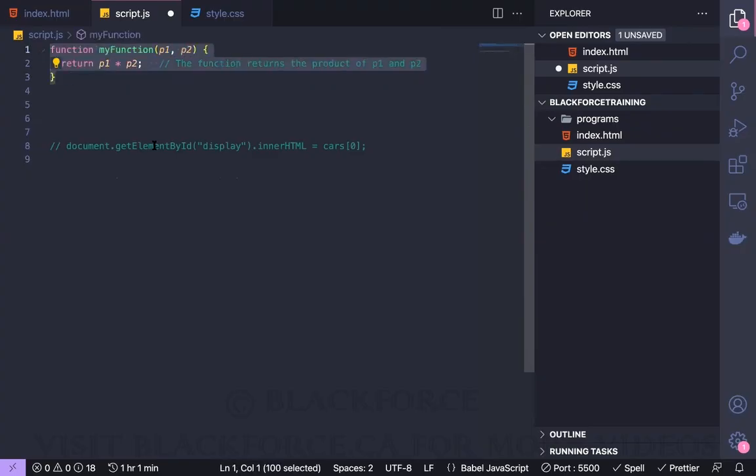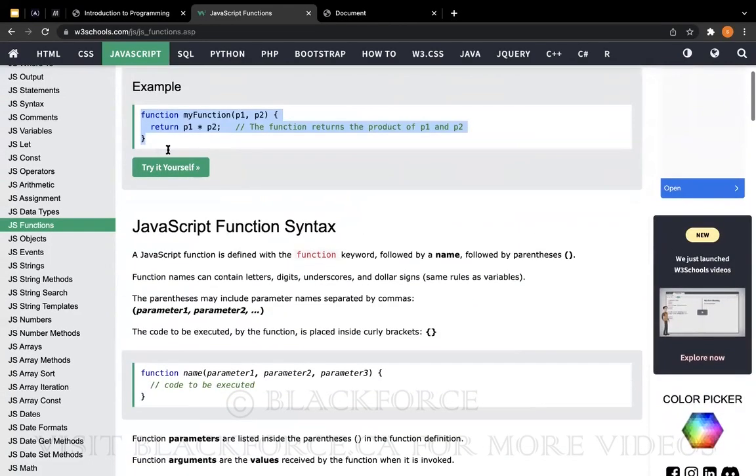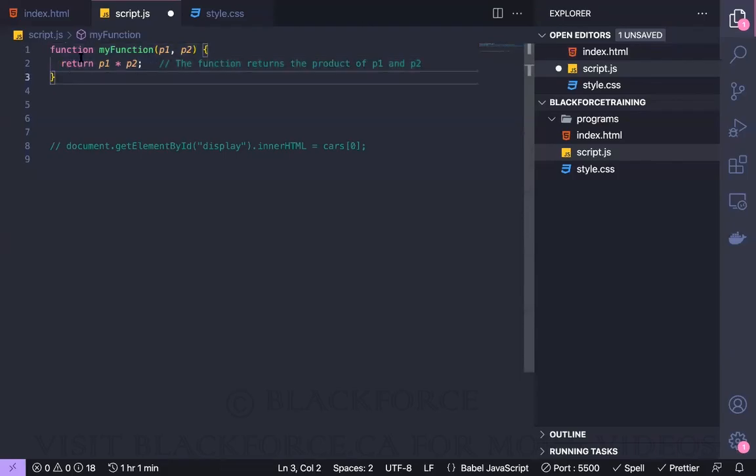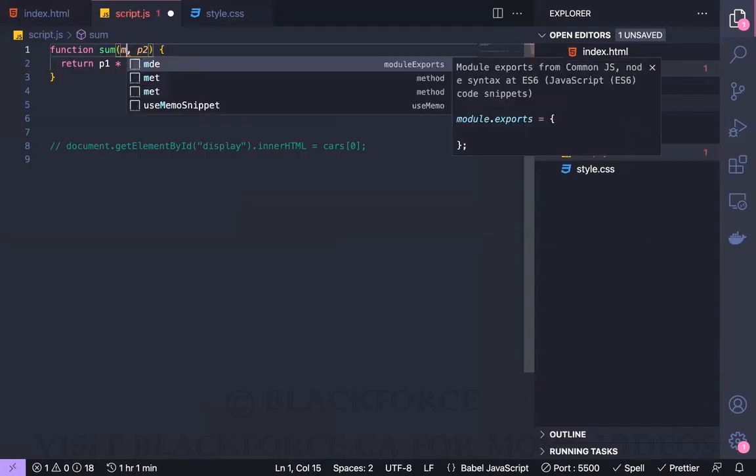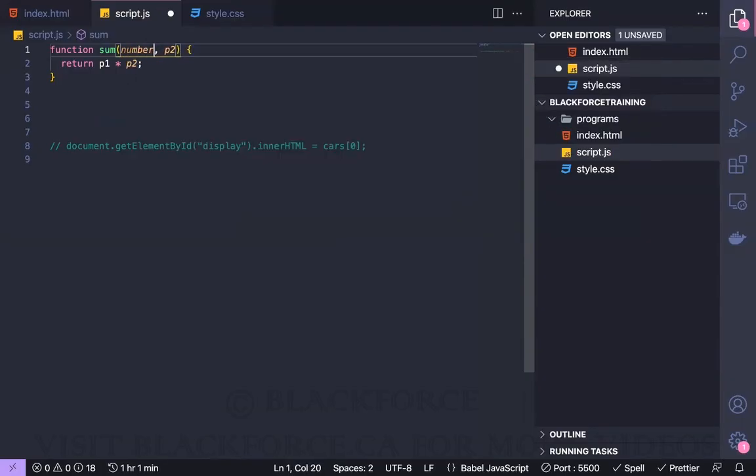Let me give an example of this before I go further. For example, if I'm building a calculator and I need a multiplication function, let me just make it simple, an addition function. Function sum, number one, and I'm going to explain what these two mean, number two, then return number one plus number two.